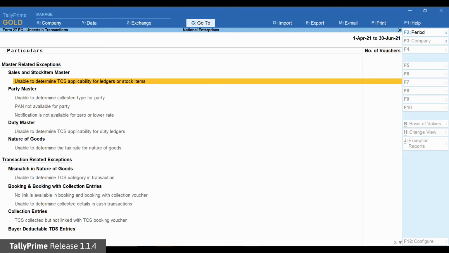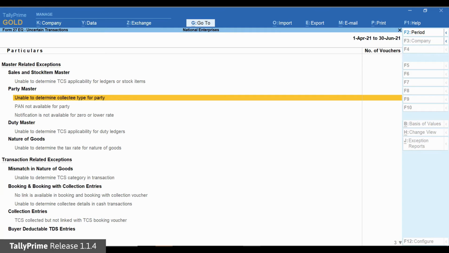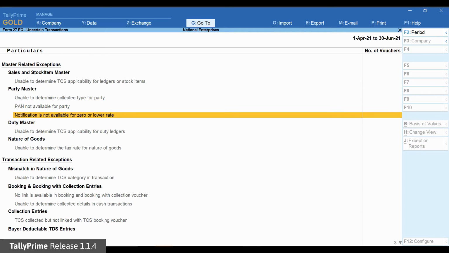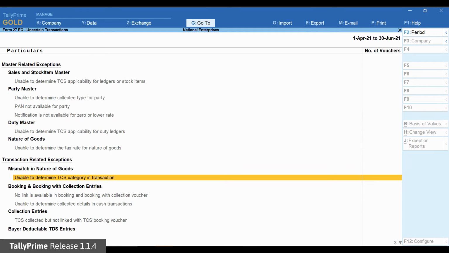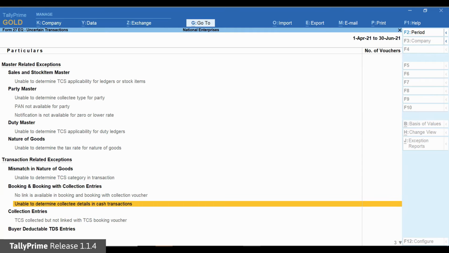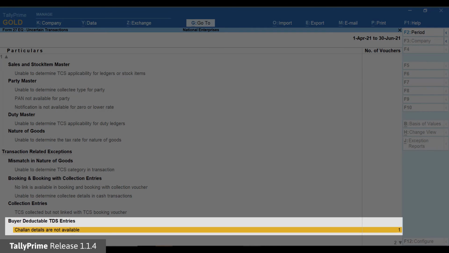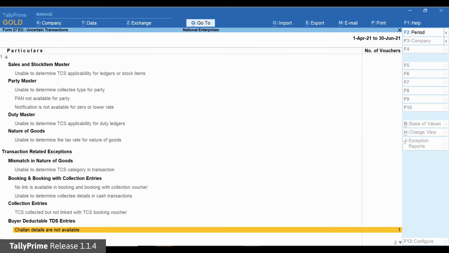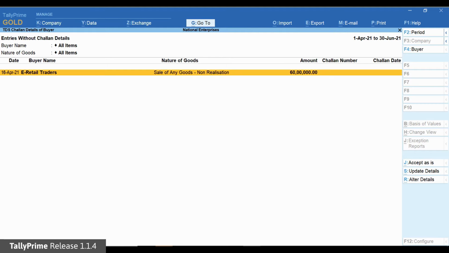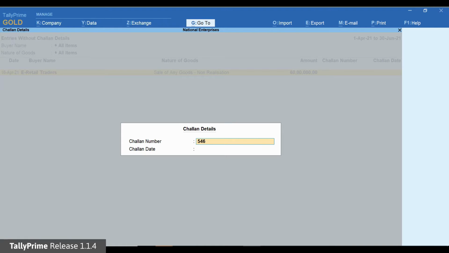One of the new exceptions, that is, Challan details are not available, is added under the buyer deductible TDS entries group in release 1.1.4. This will list all the TCS transactions for which TCS was exempted as the buyer deducted TDS. You can drill down and enter the Challan details for the vouchers to include them in the returns.